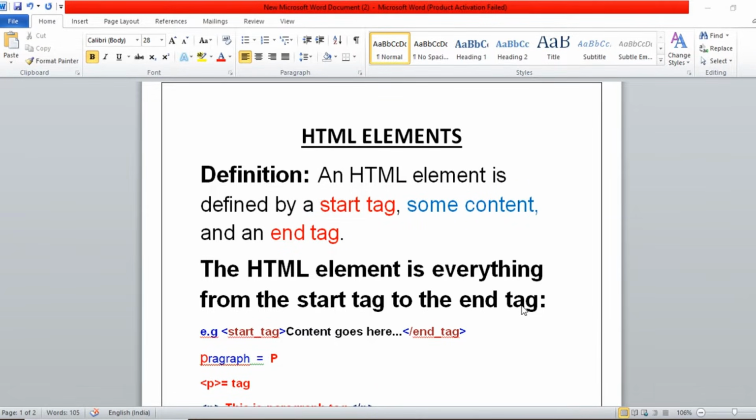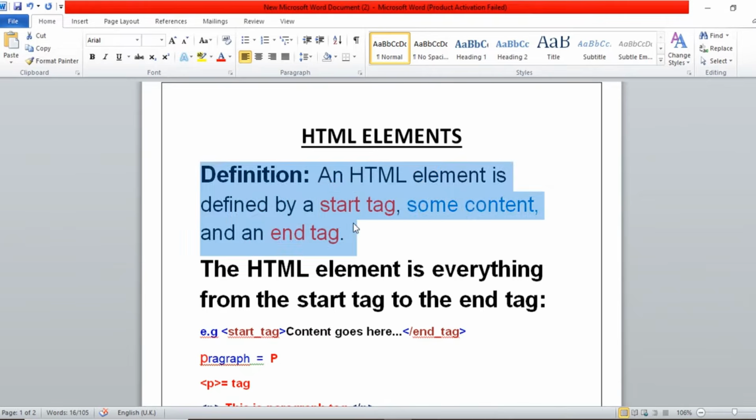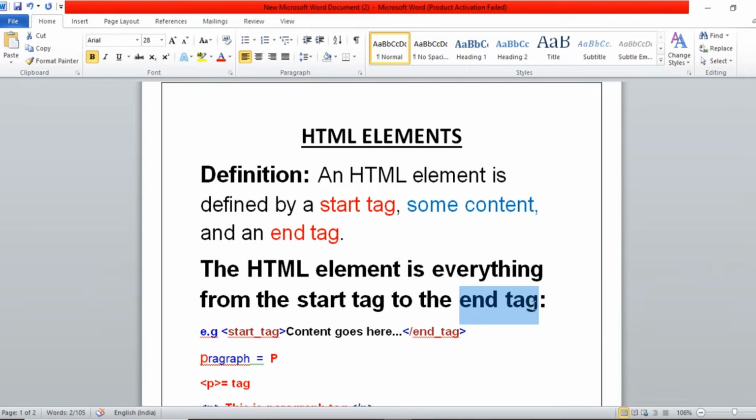Today we will discuss HTML elements. So the definition of HTML elements: an HTML element is defined by a starting tag, some content, and an ending tag or end tag. The HTML element is everything from the start tag to the end tag. Okay.